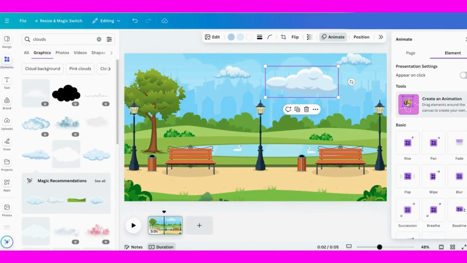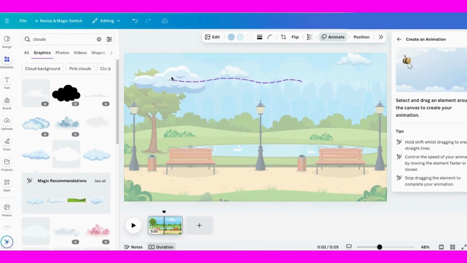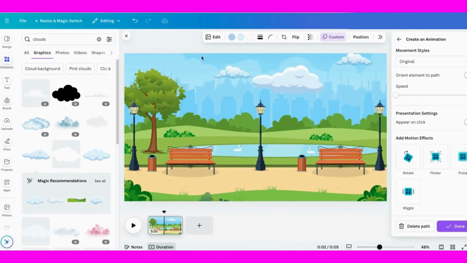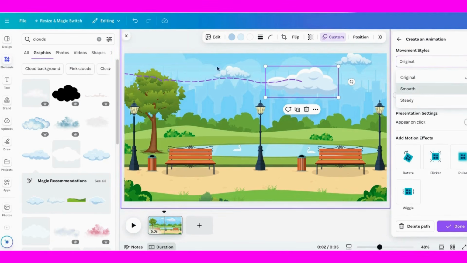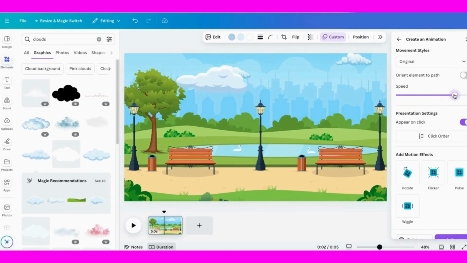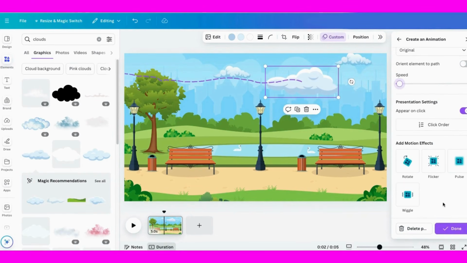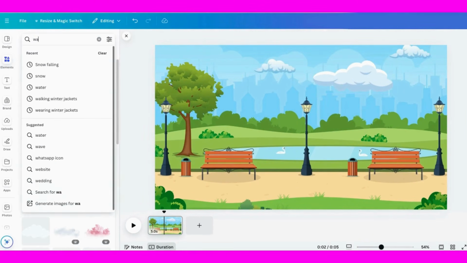Now, click on the image, grab it, hold your mouse down, and just drag the image you want to move whichever direction you want it to go. Just like that. All right. And you also have choices. You can choose smooth or steady. But for now, I kind of like it being a little jumpy like this. I'm going to leave it like that. You can also change the speed and make it as fast or as slow as you want it to go. I'm going to keep it slow. Now, I'm going to click done because that looks fine.